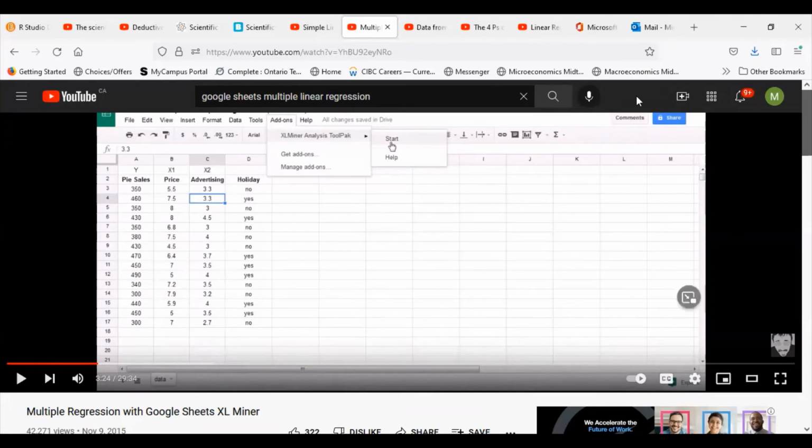But yeah, then I'm just gonna attempt this here. I'm just gonna bring up add-ons. So the add-on that he was using is called Excel Miner, and it's a tool pack. Excel Miner, there it is.